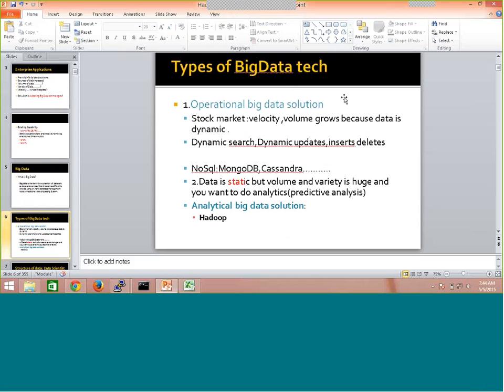Now, some of the examples that we are talking about here is operational data, such as the stock market. The stock market is one of the best examples you can give. The volume and the velocity grow because data is dynamic. It keeps on going up and down, and dynamic search is required there. So dynamic search, dynamic updates, inserts, deletes, everything happens so frequently on your stock exchange.